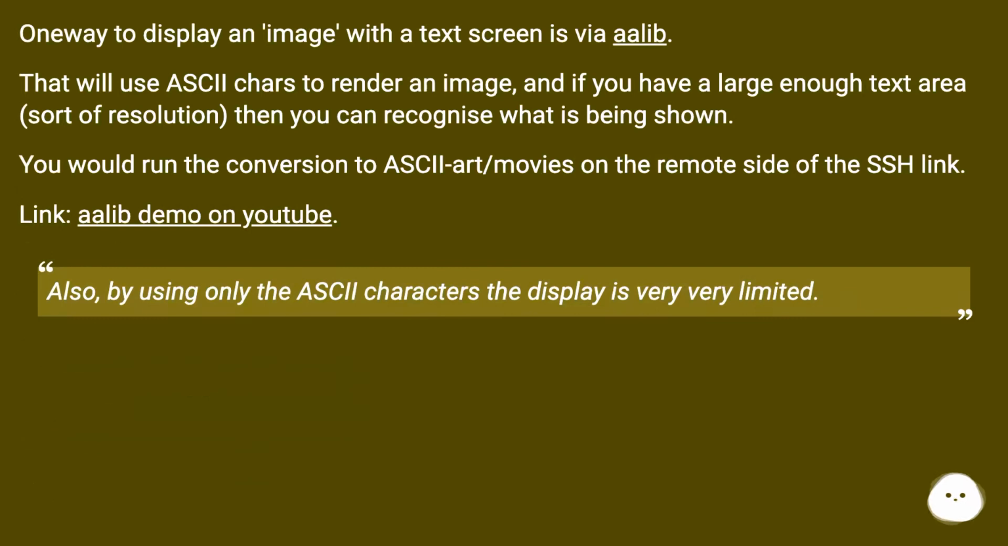One way to display an image with a text screen is via aalib. That will use ASCII chars to render an image, and if you have a large enough text area, sort of resolution, then you can recognize what is being shown. You would run the conversion to ASCII art or movies on the remote side of the SSH link. Link, aalib demo on YouTube.